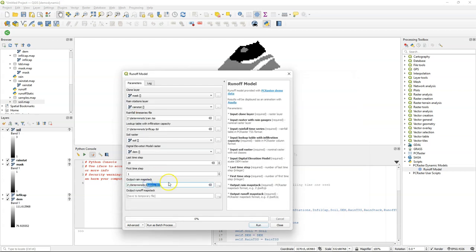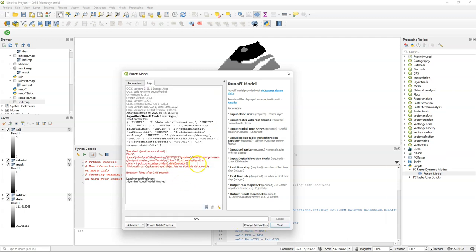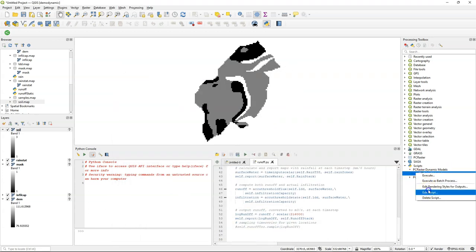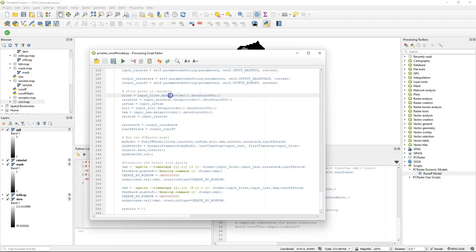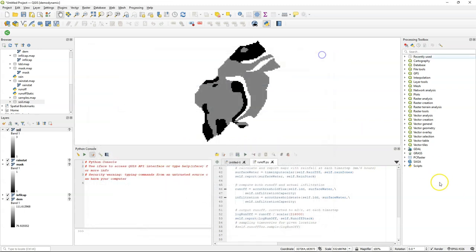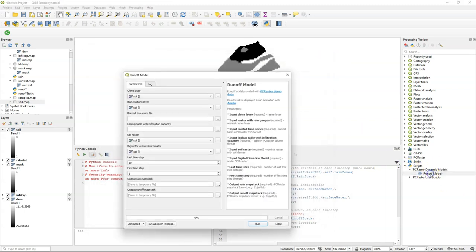And then I replace it with first characters of the time series. And I copy this also to get the runoff map stack. So before the dot, it will fill it up with zeros until 8 characters before the dot. We see that there's still an error, so let's debug it further. We can edit the script, and there we see that the data provider has to be in capitals. Let's run it again.